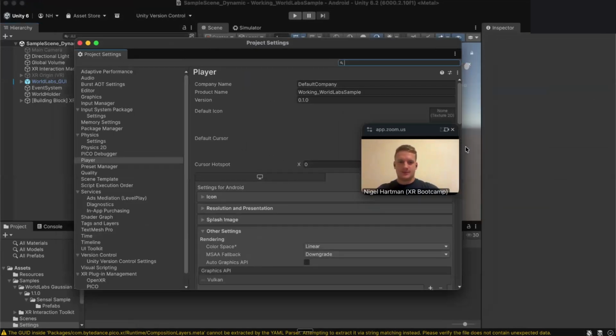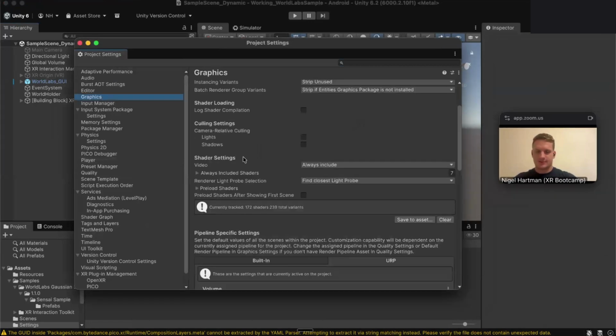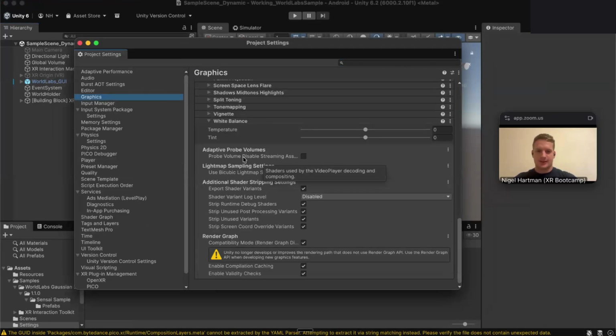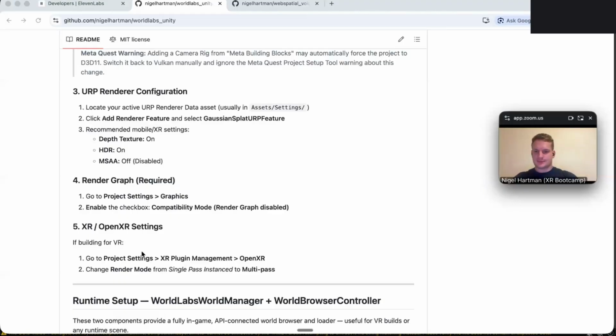So we go to the graphic settings of the project. You go all the way down, and you can see here under render graph the compatibility mode, which I activated. There's a warning. In this case, you can ignore the warning. And exactly, the one setting left you need to do is in the project settings at the OpenXR plugin or XR plugin, you need to change the render mode from single pass to multipass.